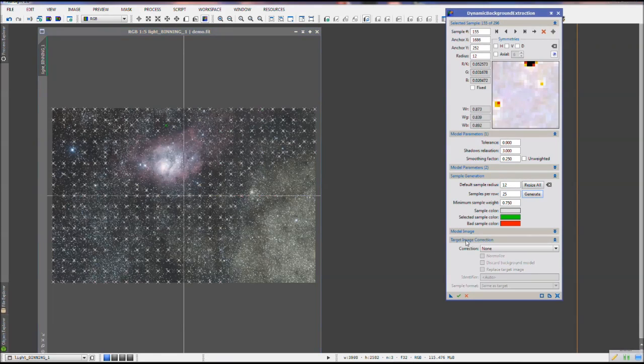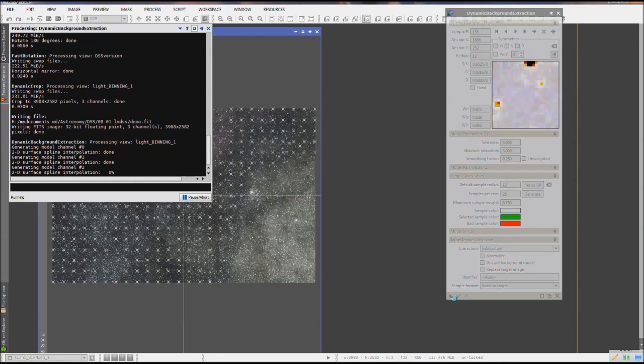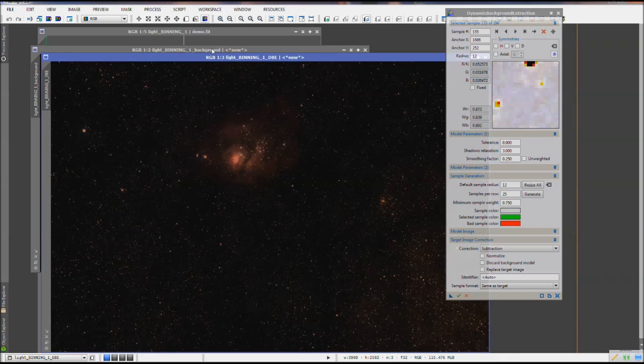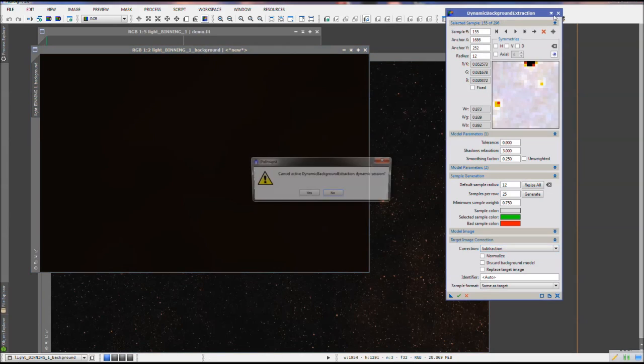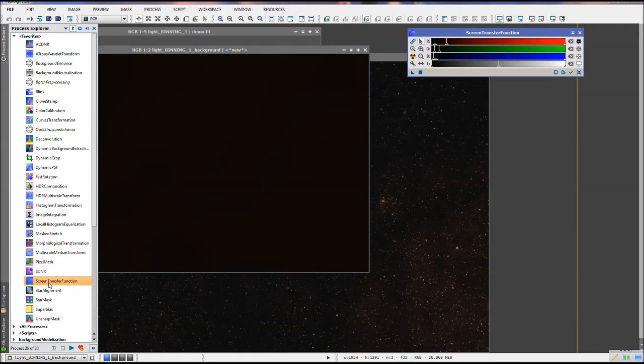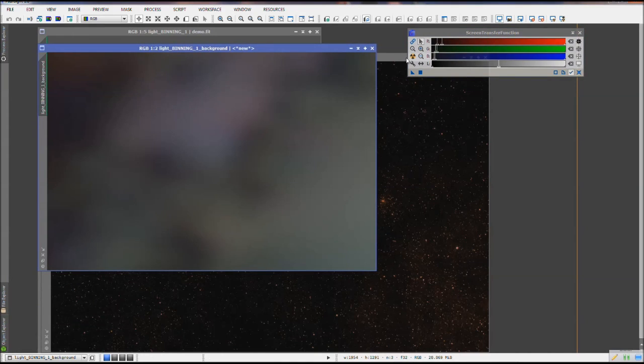In target image correction, you tell it to subtract and you tell it to go. And it generally doesn't take too long. Interesting, when I did the stacking of the same series of images in DeepSkyStacker, it actually took longer than PixInsight. It took something like 10 minutes in the end. So here's the background that was applied. Now I'll go to the STF again, the screen transfer function. I'll tell it to stretch the image. And there you can see the background that it's actually removed. So it's done a fair bit of work.